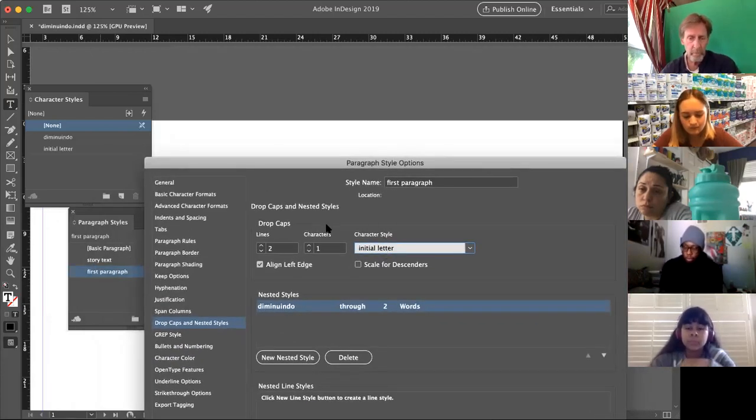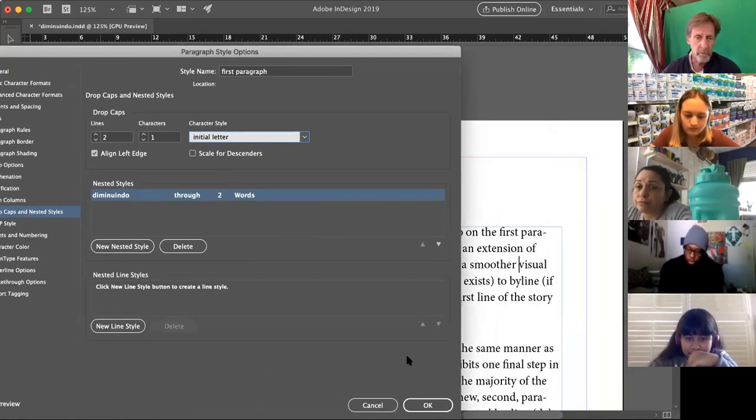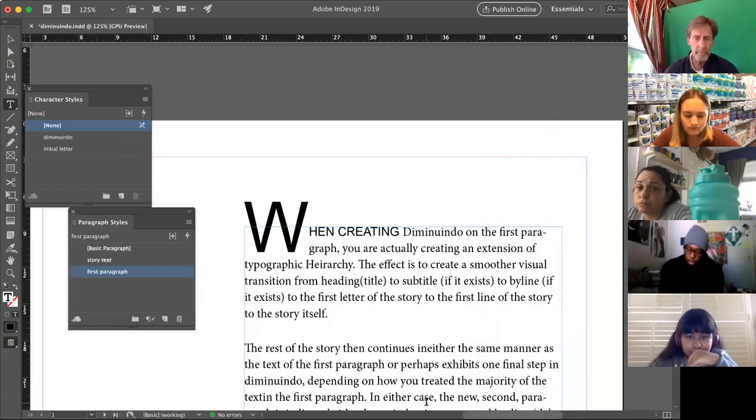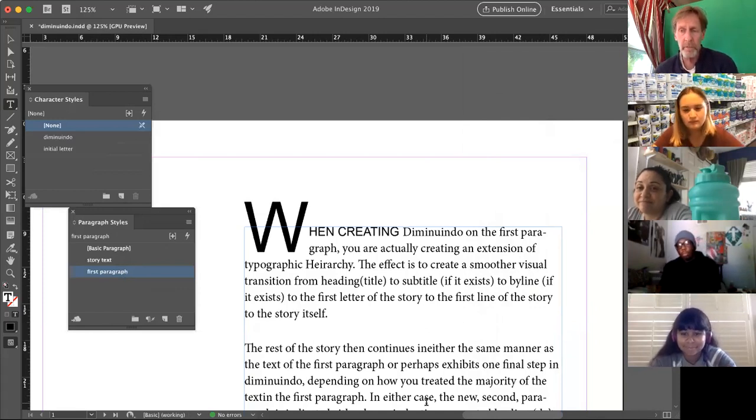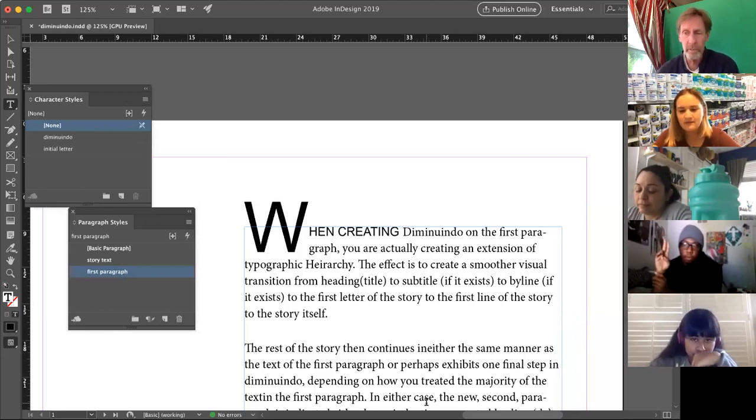So we've applied it, or nested it, within this first paragraph style. So I'm going to say OK, and now I need to find out if that made sense. So please ask me now to either repeat or start from the beginning. Oh, I lost one. I was up at OK until one point, or whatever it is.